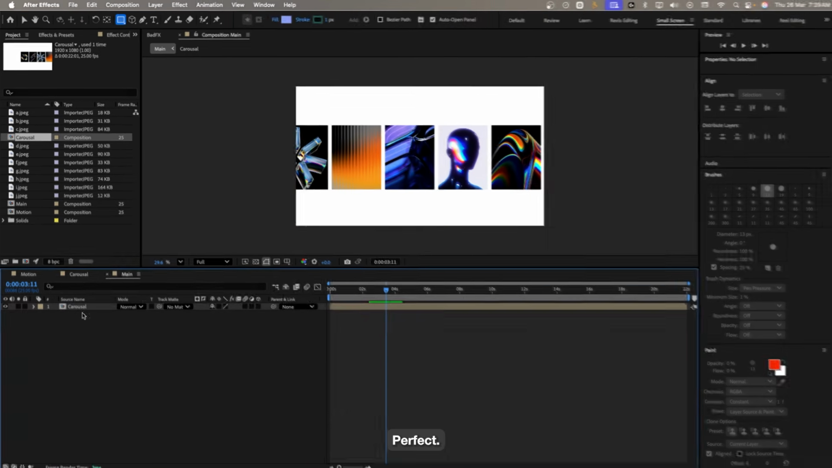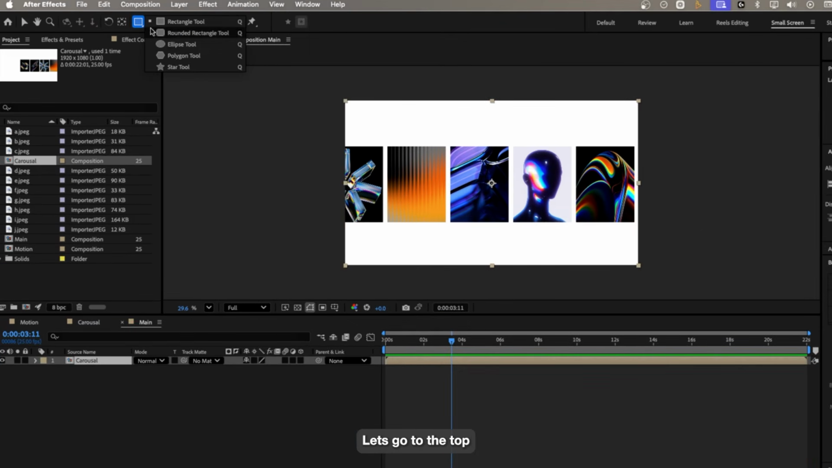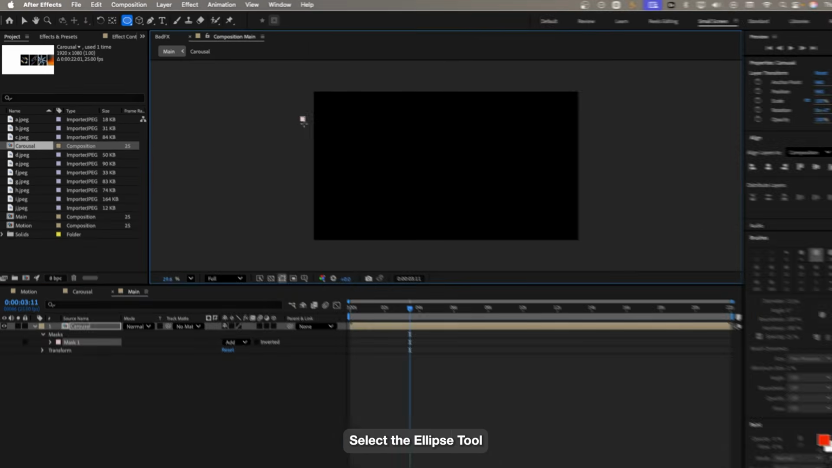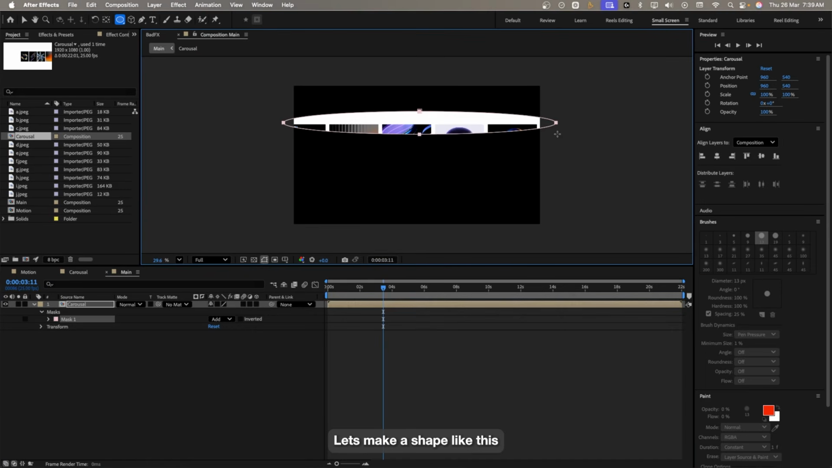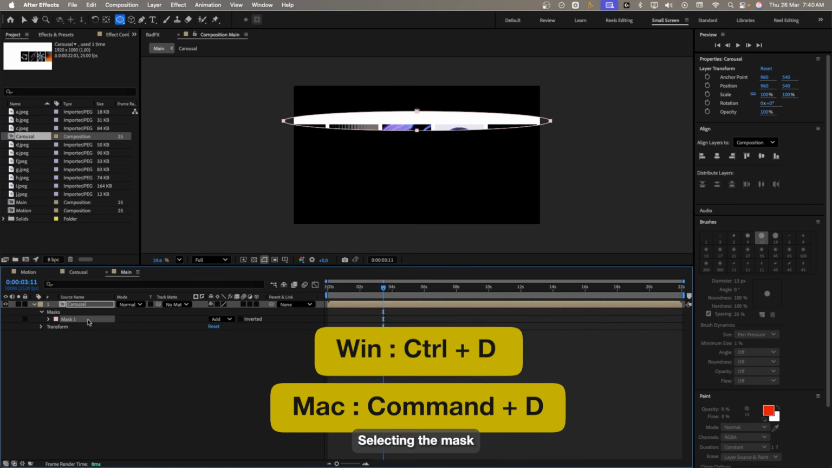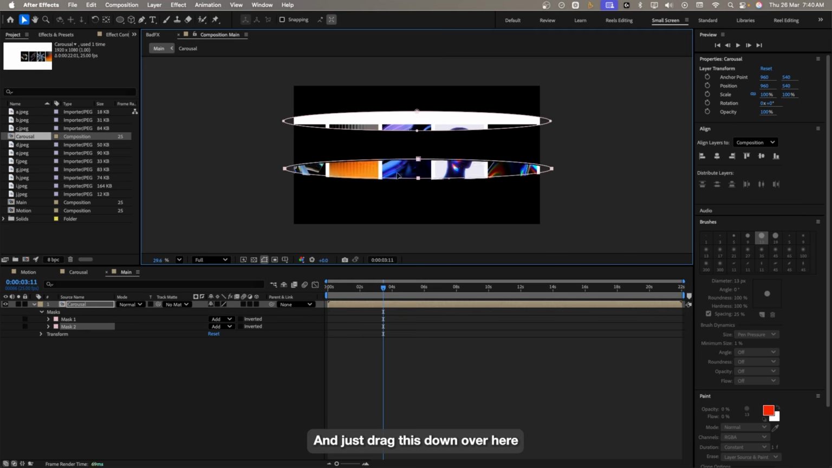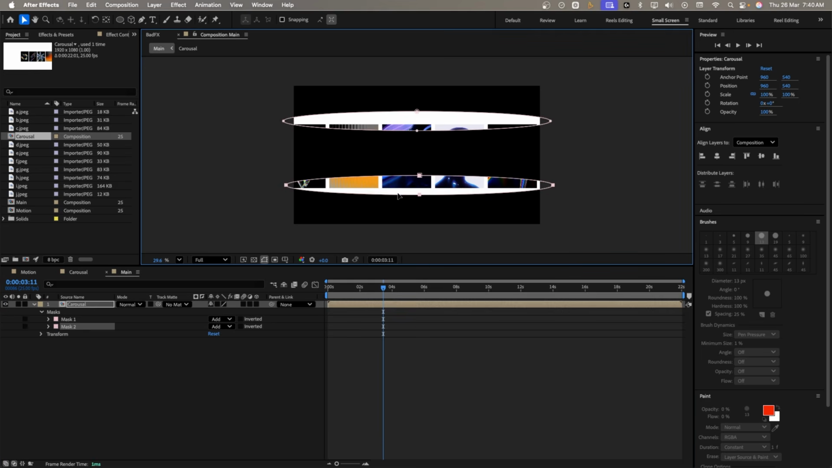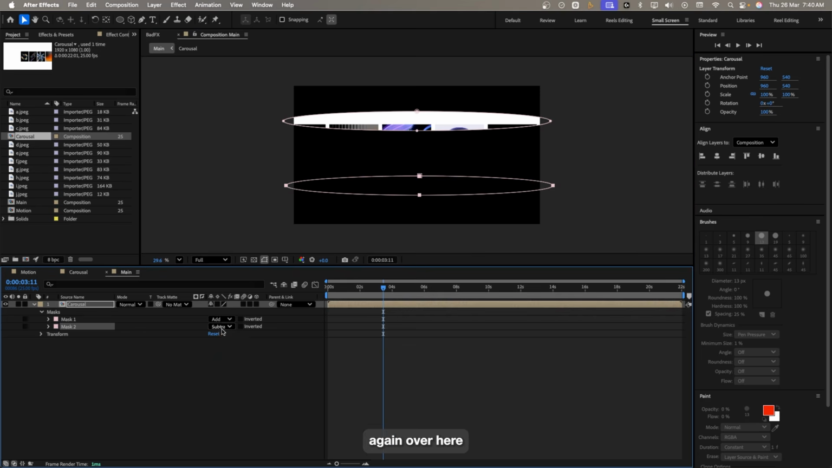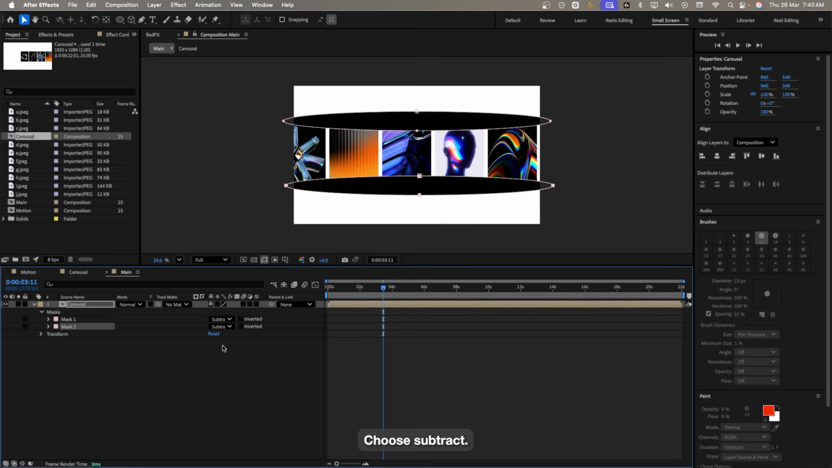Perfect. Now selecting the carousel, let's go to the top, select the ellipse tool. Let's make a shape like this. Perfect. Selecting the mask, let's take a copy of this by pressing Command D. Press V and just drag this down over here. Perfect. Now going to a drop down, choose subtract. Again over here, choose subtract.